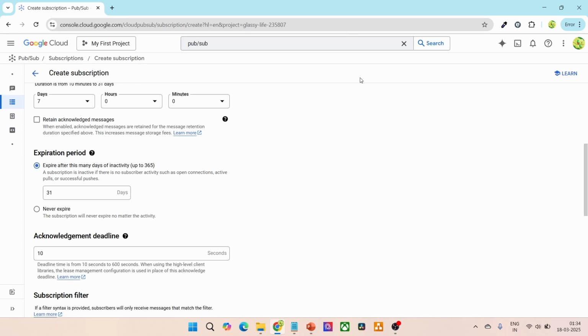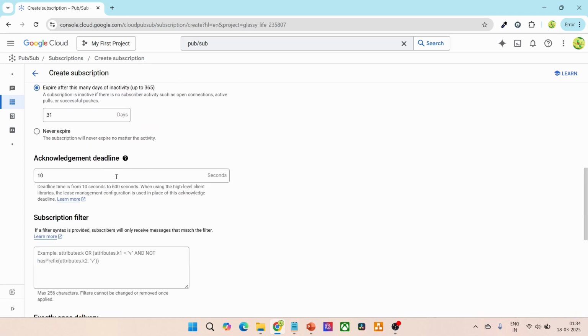For example, if you are not using this particular subscription for 31 days, then this subscription will expire. And the acknowledgement deadline: suppose the message is received by the subscriber, within 10 seconds we have to acknowledge to this subscription that the message has been processed. If it is more than 10 seconds, then it will consider this message as not acknowledged.